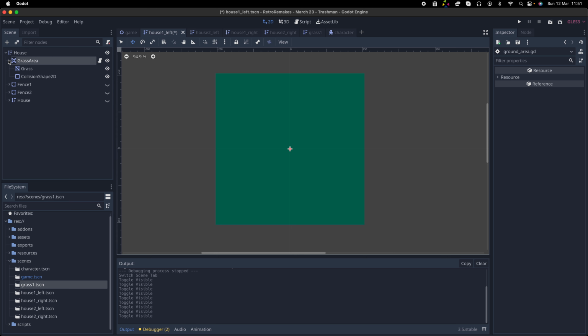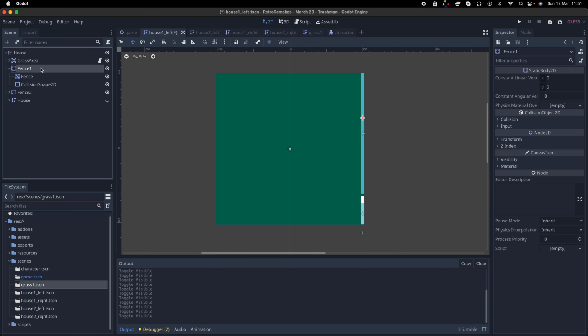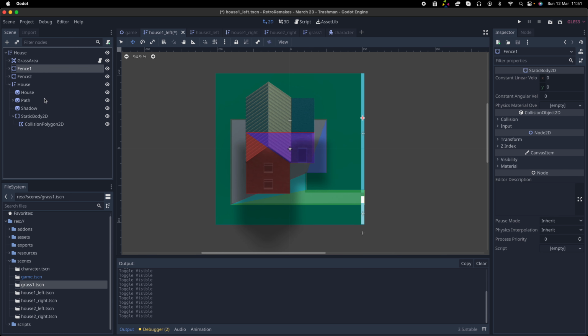So that's the grass. Then you've got the fences, which again are very simple. In this particular house they're just simple polygons, but they're a static object rather than area 2D, so they will actually cause the player to collide with them and prevent it going through. And there's 2 fences, one for either side of the path.